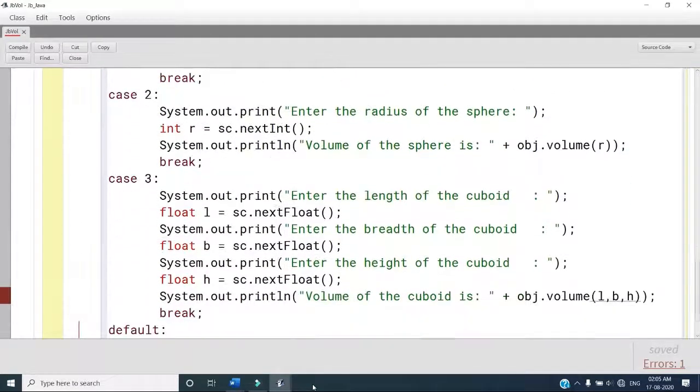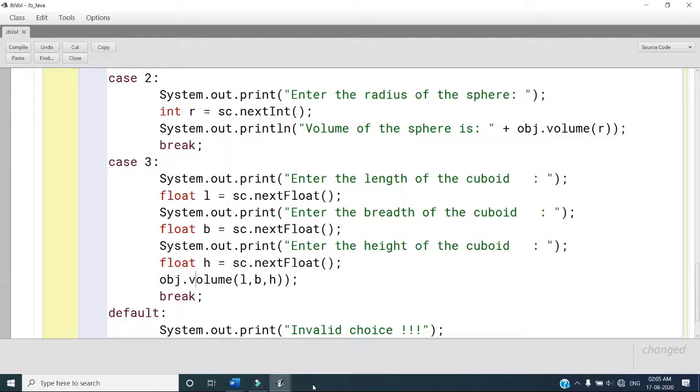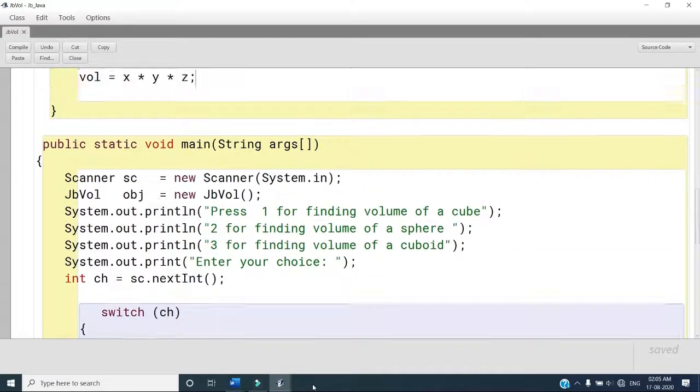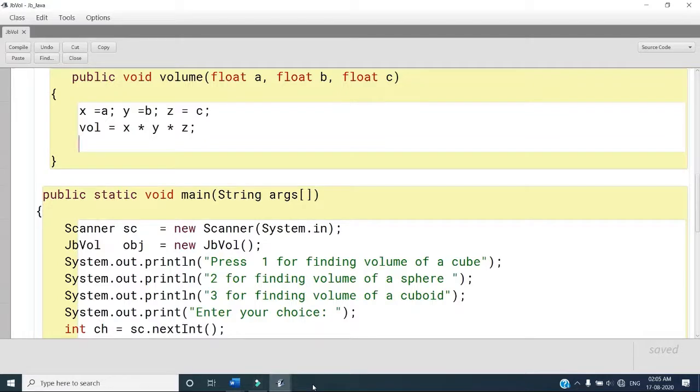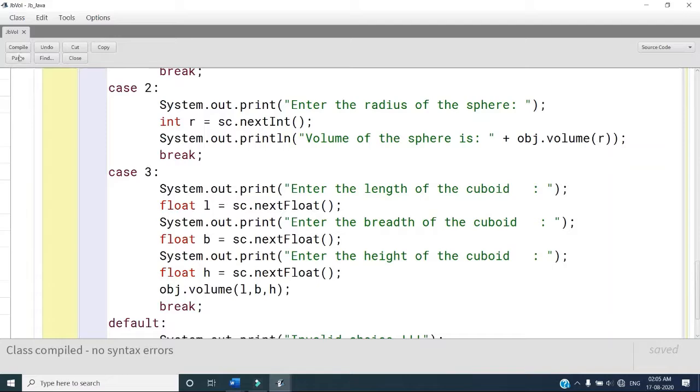Here also there will be a change. Here, this thing will not be. We will write obj.volume, LBH we will pass. So LBH will come here, calculation done. Now displaying part is left, so that's why I had copied the earlier. Here we will write vol. Earlier this function was a return type function, but now it is a non-return type function. The result will be the same.